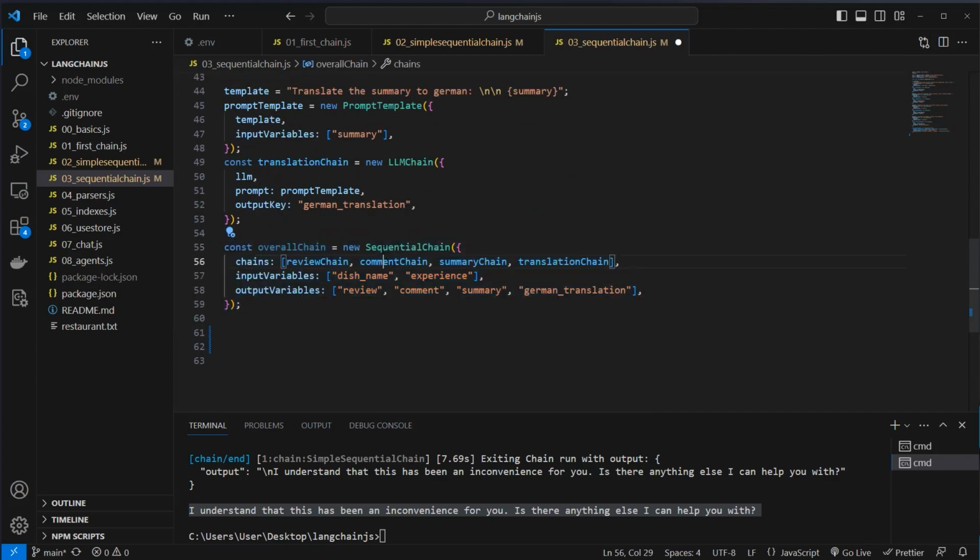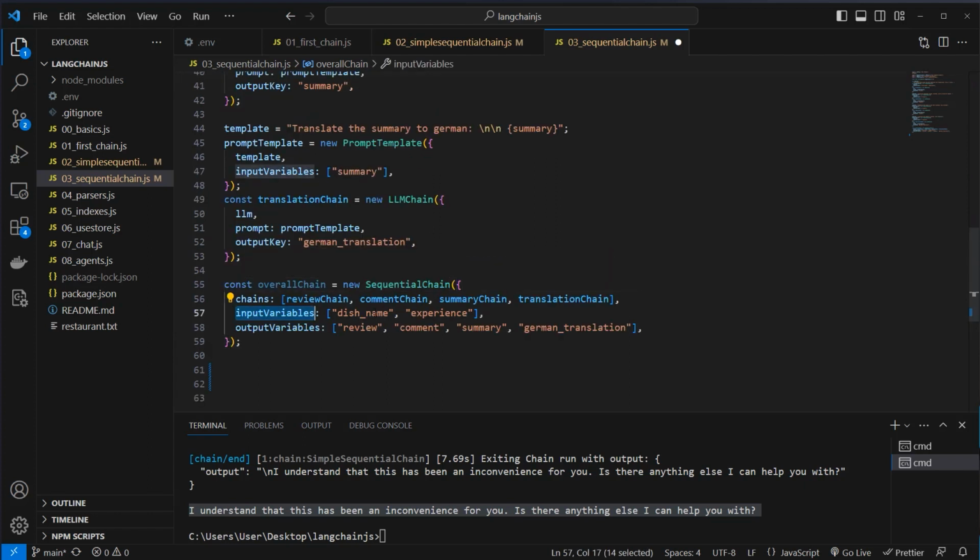So what we're going to do now is create an overall chain with the sequential chain, and we pass in the chains as an array: the review chain, the comments chain, summary chain, and translation chain. We have to name the input variables, and these are just from the very first template, dish name and experience.